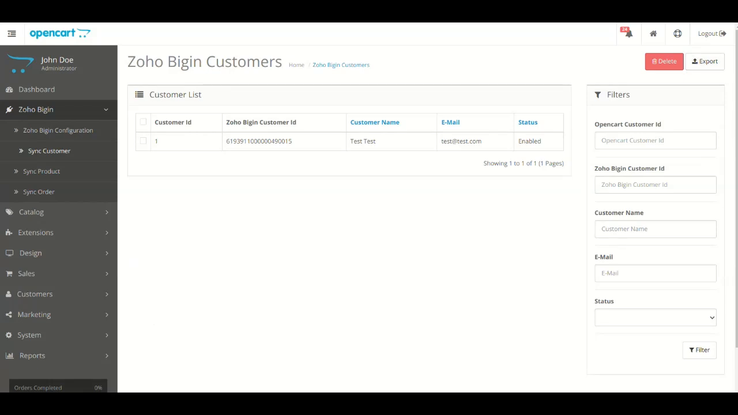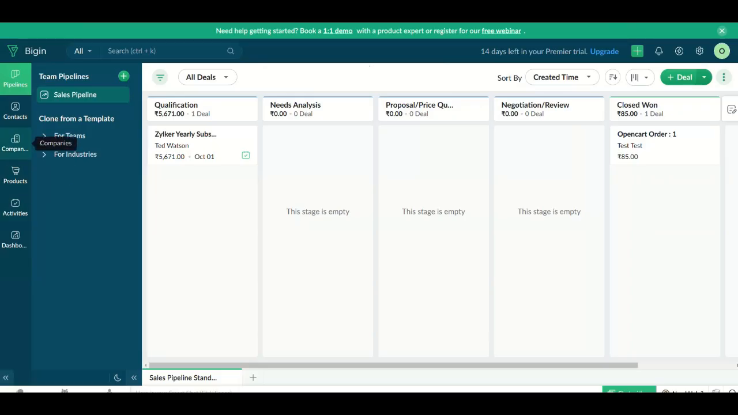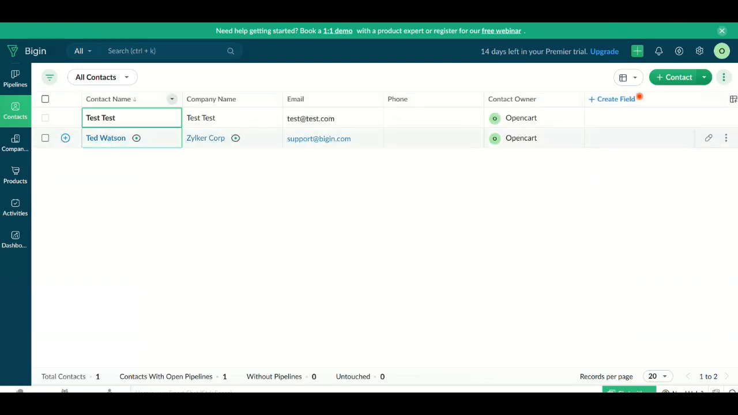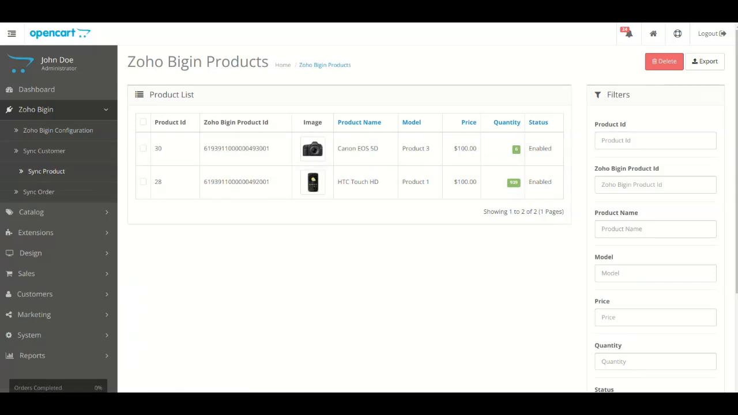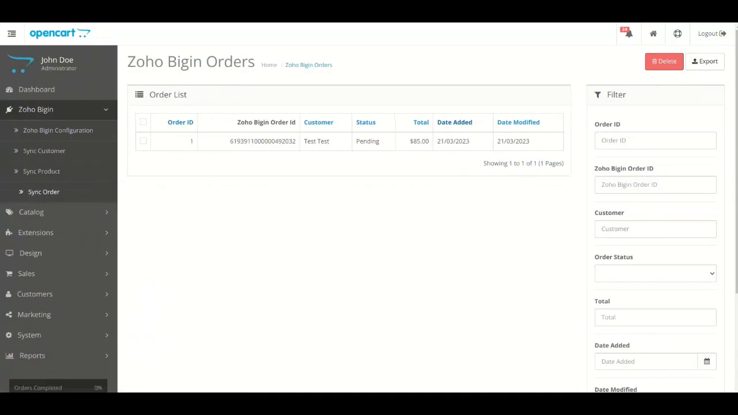We have already synced the customers. You can see the synced customer list is present. Let's see them in Zoho Bigin also. See customers are present in Zoho Bigin. You need to repeat same process for products and orders also. We have already synced them. Let's see the products and orders in Zoho Bigin.